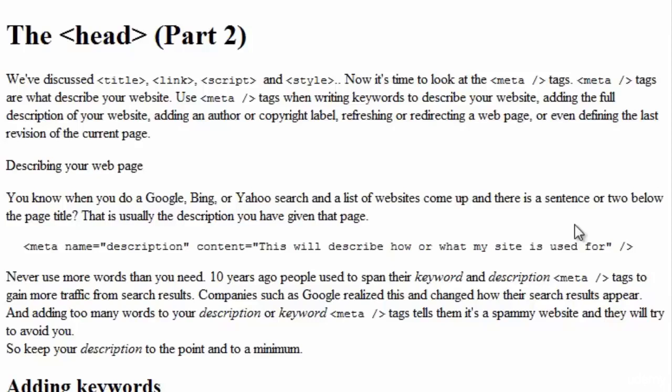As we discussed in the previous topic, the title, link, script, and style elements are supposed to be part of the head section. Now it's time to look at the meta tags. Meta tags are what describe your website. You use a meta tag when writing keywords to describe your website, adding the full description of your website, adding an author or copyright label, refreshing or redirecting a web page, or even defining the last revision of the current page.